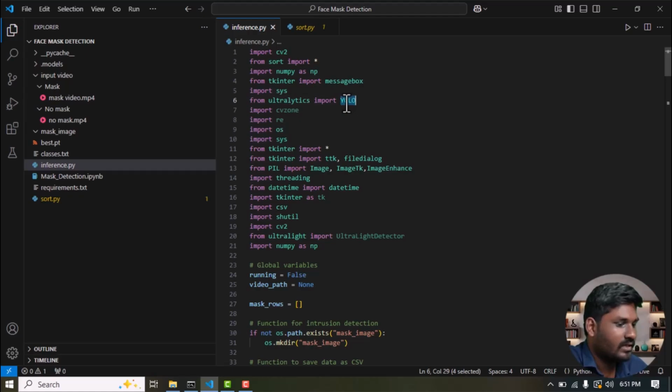Next, we import Ultralytics, which is used to perform model inference using the trained model, and then obtain the output for the bounding box, class score and confidence score. And then cvzone, which is used to draw rectangles in the OpenCV window. Then regular expressions, which are used to remove some unwanted text from strings. Next, OS, which is a basic Python library used to handle basic operations such as getting files from a folder. Then Tkinter, which is used to implement the graphical user interface. Then ttk is imported from Tkinter.